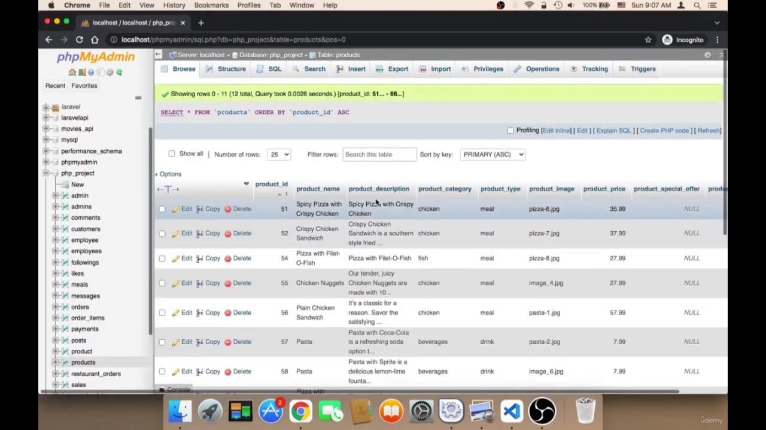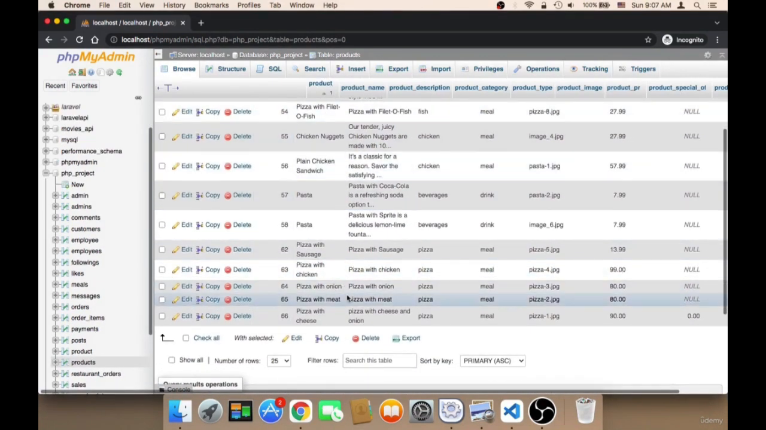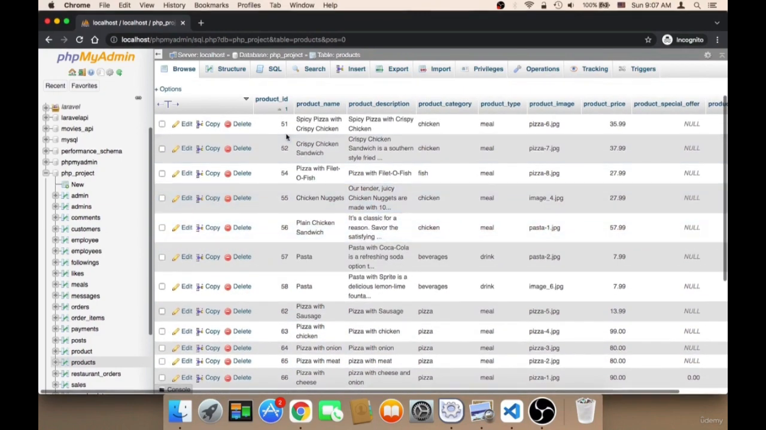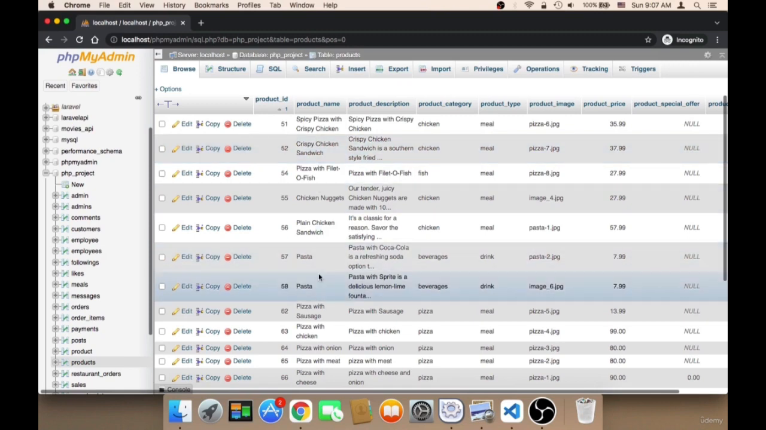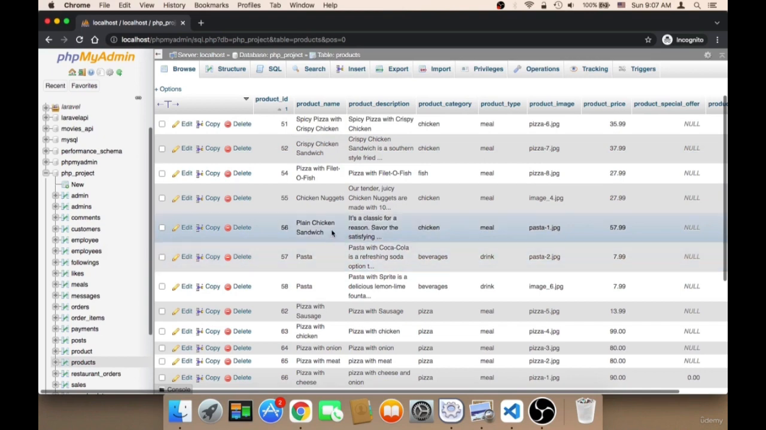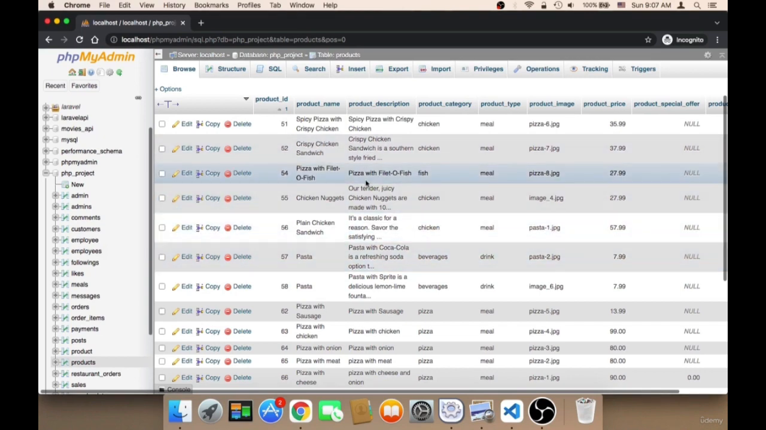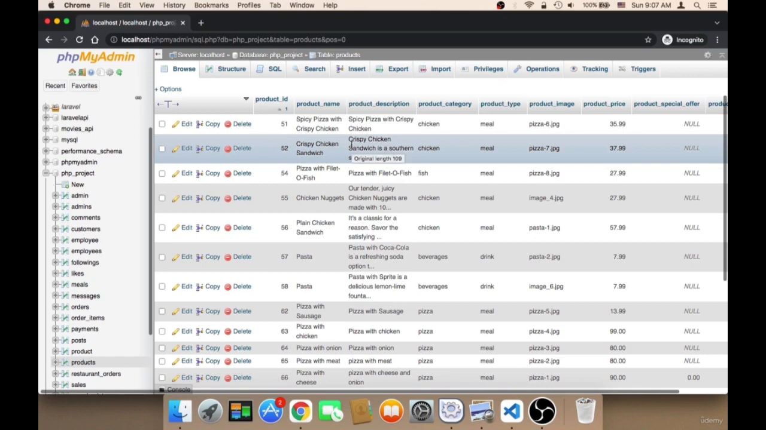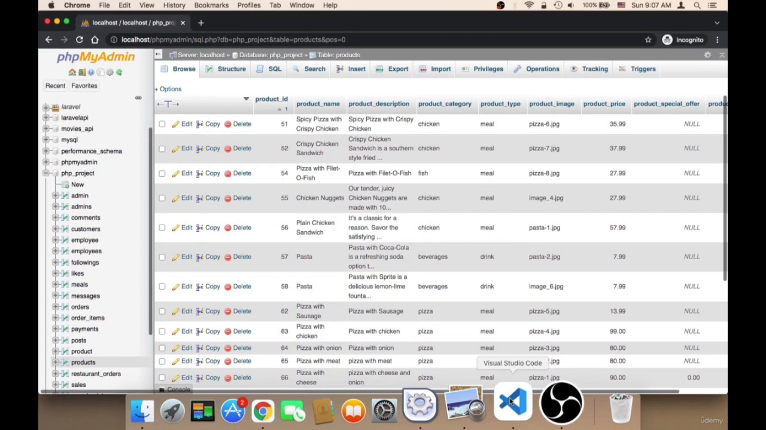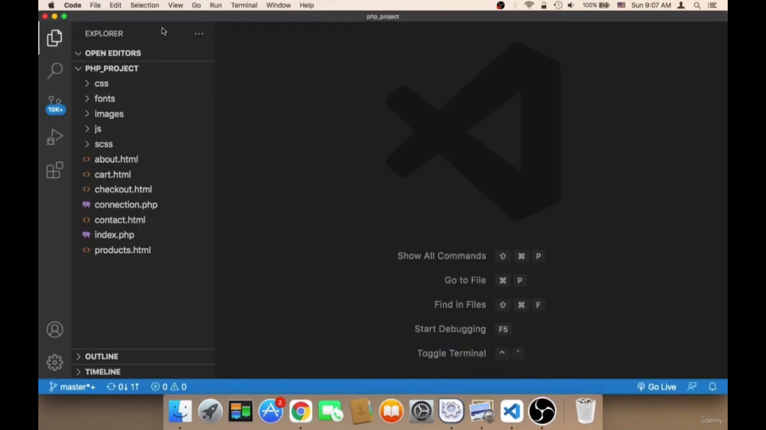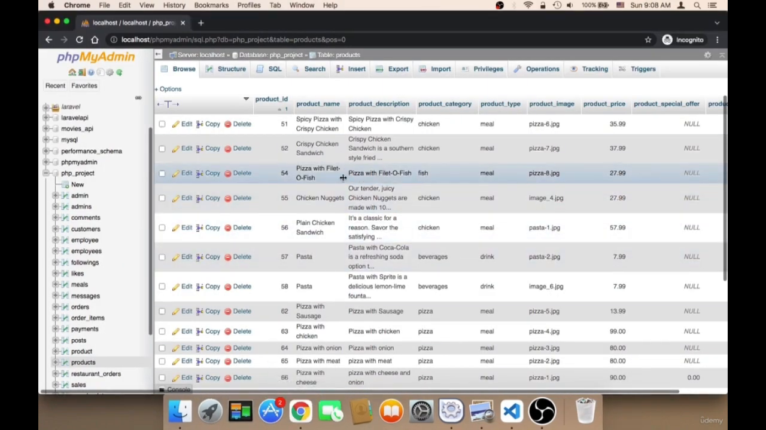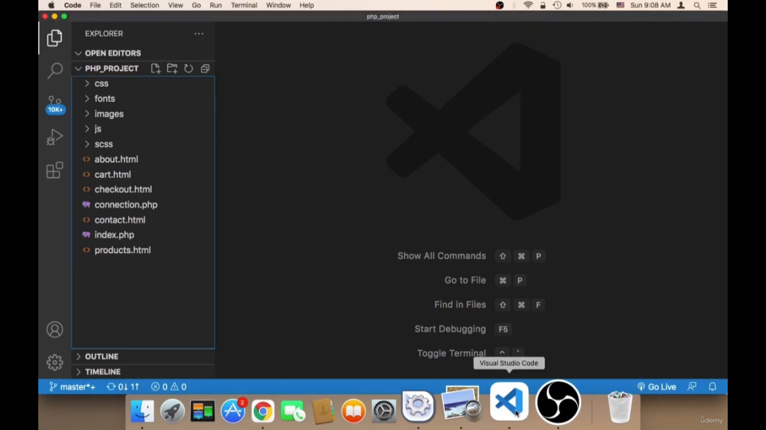So I have inserted now so many different products here in the products table. And I want you to do so because you need to have at least 10 products, 10 meals, in order to continue working on the project. Because we need to get the products and display them in the front end. So now I'm going to create a script that's going to pull out these products and display them in my application.